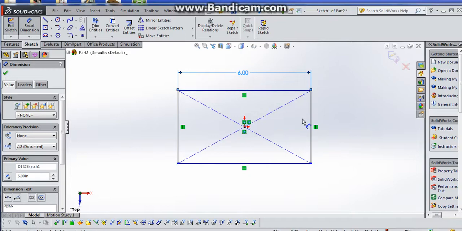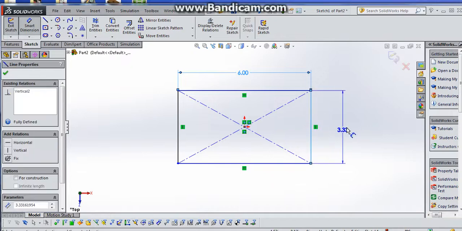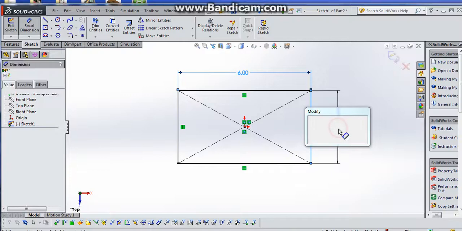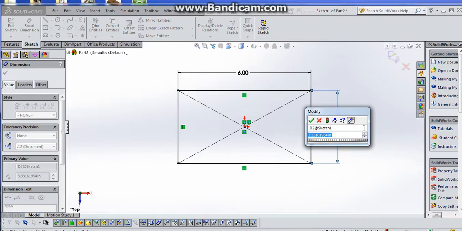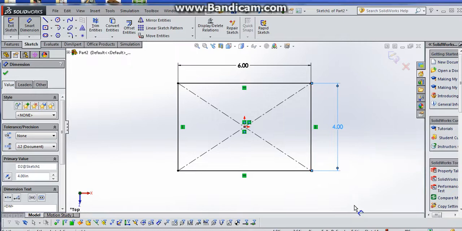We're still in the dimension tool, so we'll go over to the vertical edge, we'll click, and it's about 3 1/3 inches, and that's too small. So click and change that to 4 inches. 4. You'll notice that everything turned black, and that means that our part is fully defined. Every size is known, and there's no variability, which is good. That's always a goal.